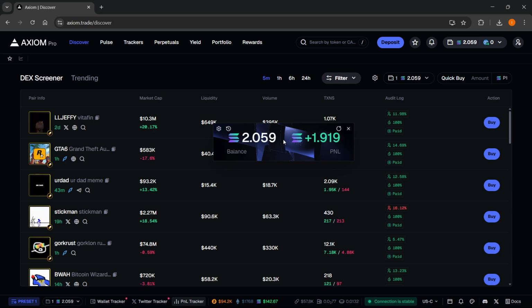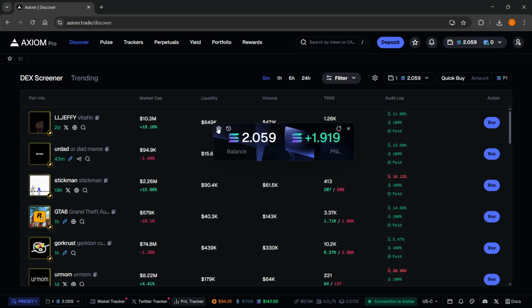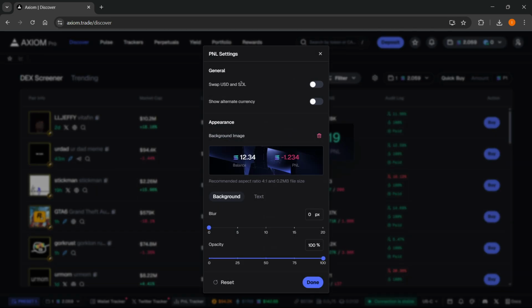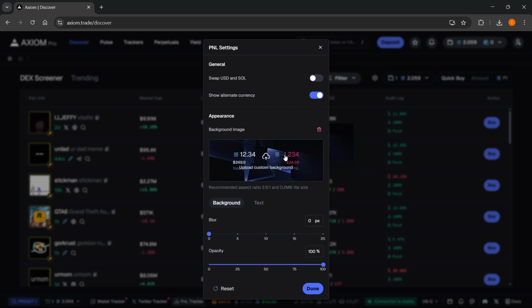So what you should do, if you actually want to change it, is you want to click on this setting icon, top left, and then in here, you can basically do whatever you want. So you can swap USD and Solana just like this by toggling that. You can show alternate currency, which means it will show both Solana and then how much that's worth in USD.